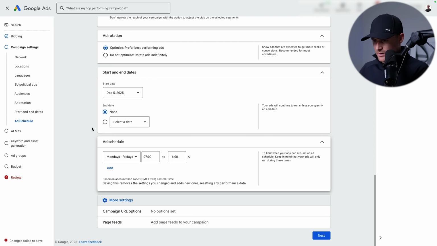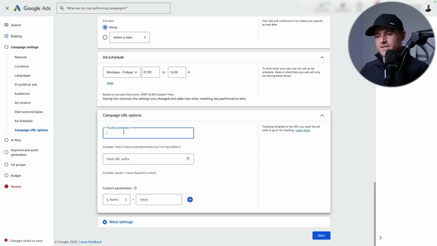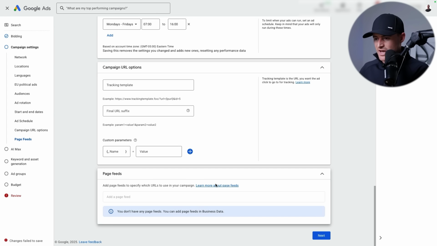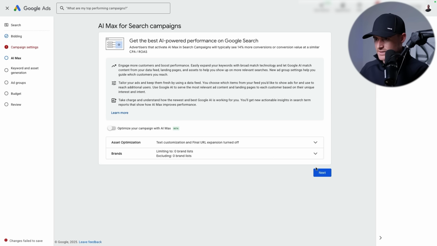And then the campaign URL options. This is if you're using any sort of third-party UTM tracking templates. You don't really need to worry about this right now unless you already know about this and need to set that up. This is where you can set it up at the campaign level. Otherwise, most of you can just ignore this for now. Then there's also this page feed thing. You can ignore this as well. We don't need to even think about page feeds at this time. All right, we're gonna hit next.